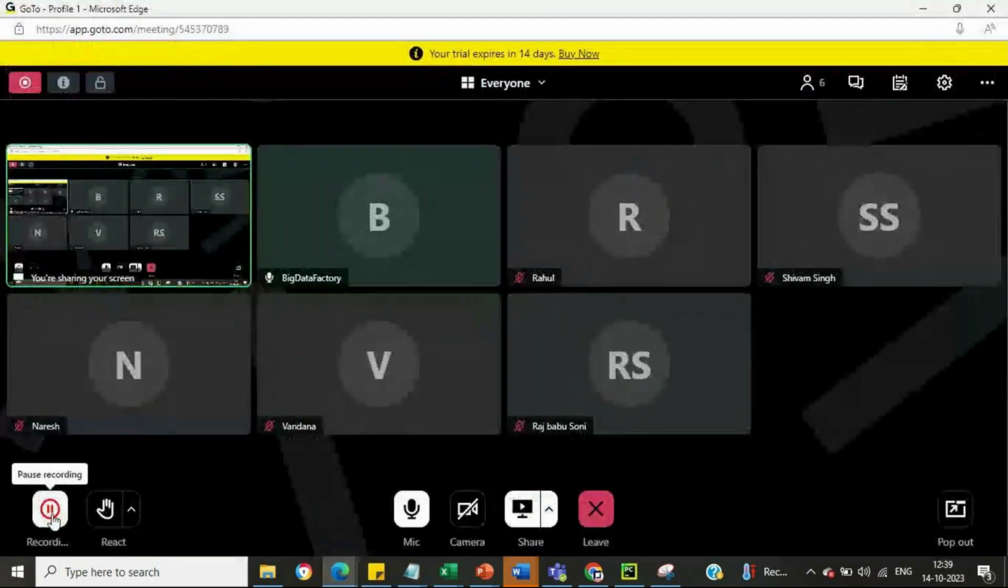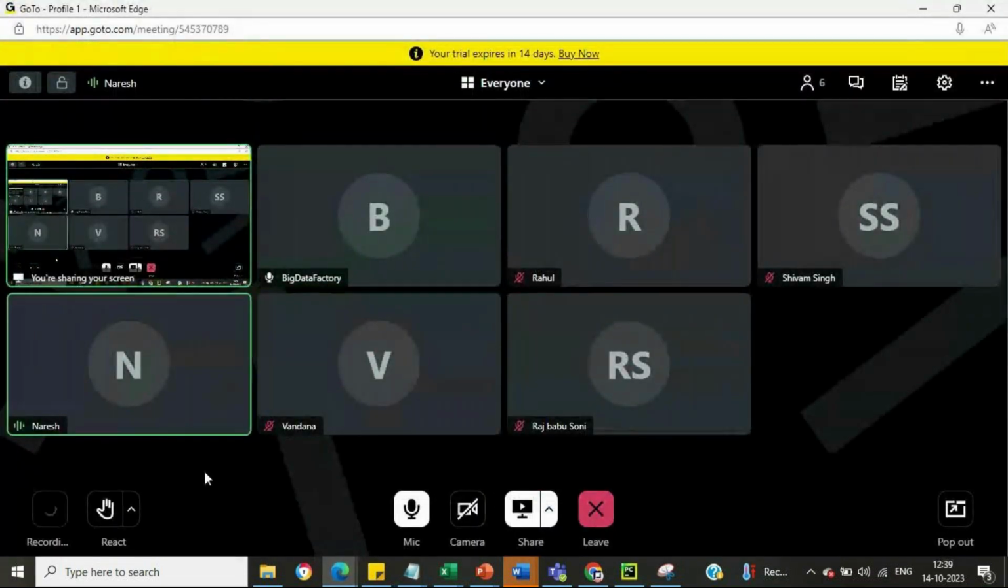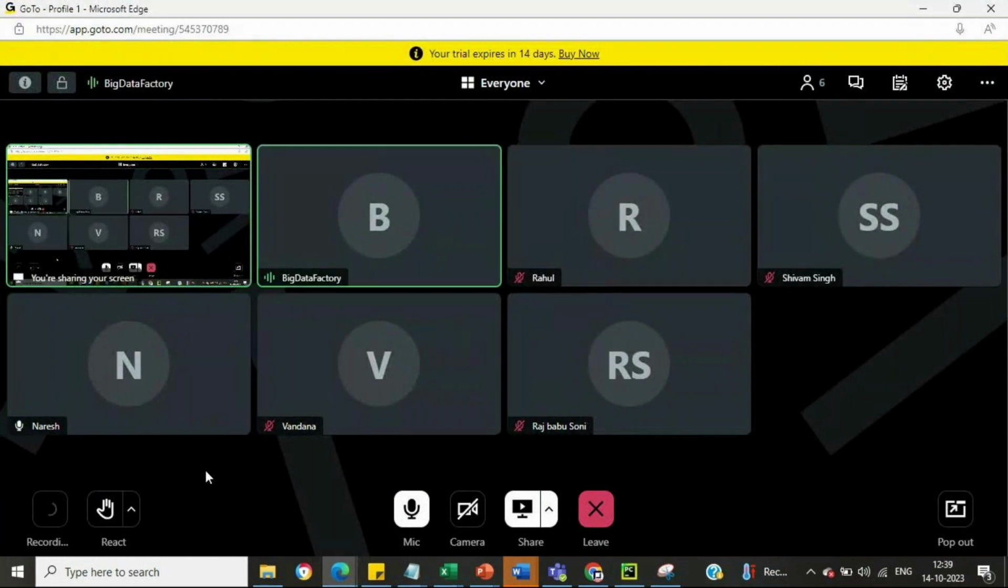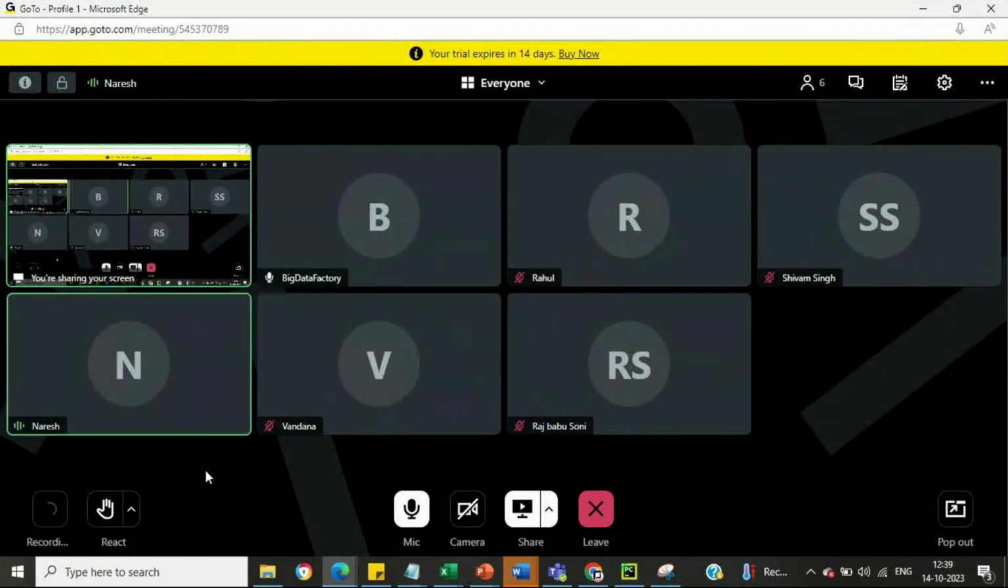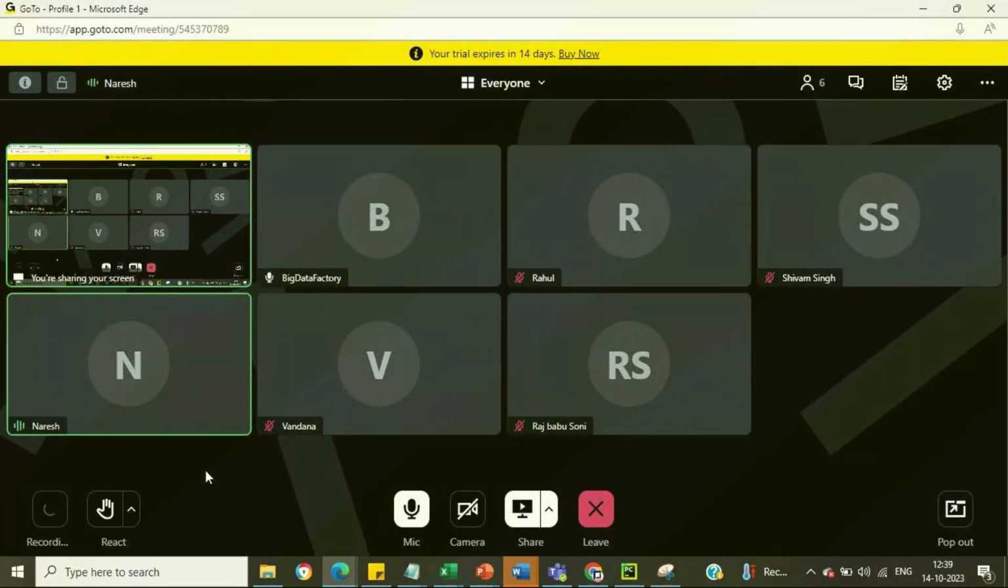Let me stop the recording. Sir, one query, just one query. Sir, is it necessary to create a pandas data frame to plot?